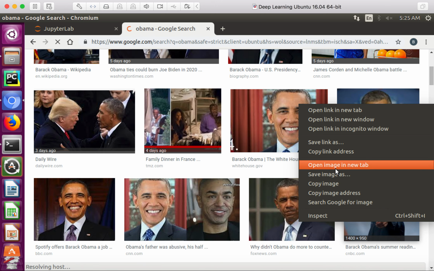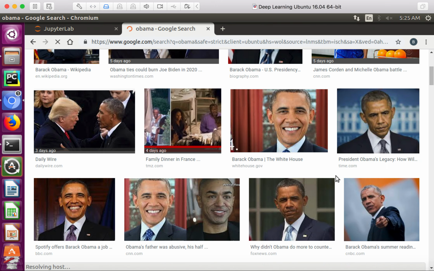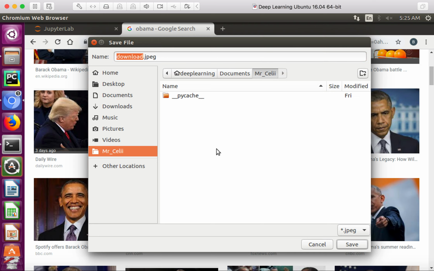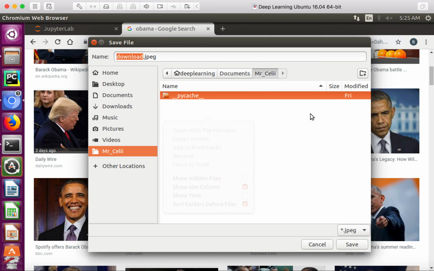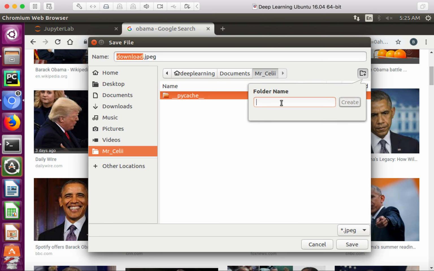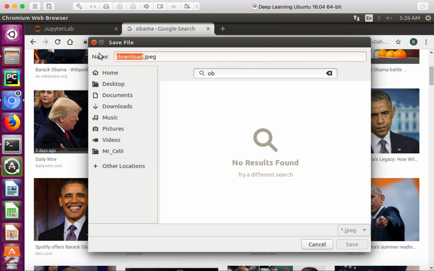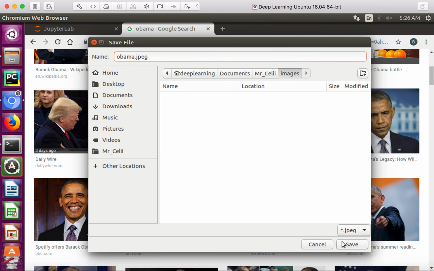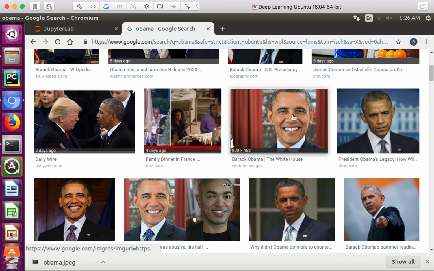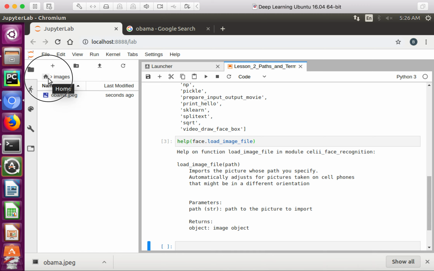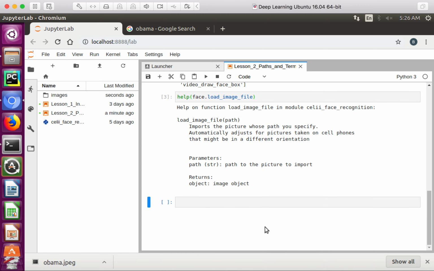Let's see. I'm going to save image as. Okay, I'm just going to save it in my folder. And we're going to go up here, we're going to make a new folder called images. Okay, and then let's just save it as Obama. Okay, perfect. So now, as I see, I should have an Obama JPEG. Awesome. Okay, so what we're going to do now is, what does it mean to get the path?